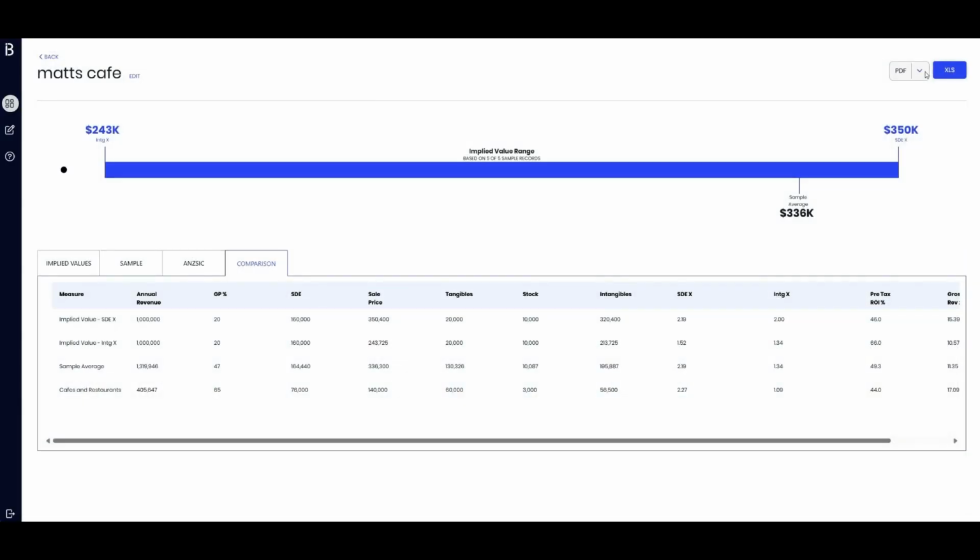To go back to the PDF, now we've added some smarts in here, which allows you to build up your report how you prefer. So you can tick on and off which pages you want to show. If the implied value range chart is irrelevant to your specific target business that you're appraising, you don't need to include that. I'm going to download the full report here.